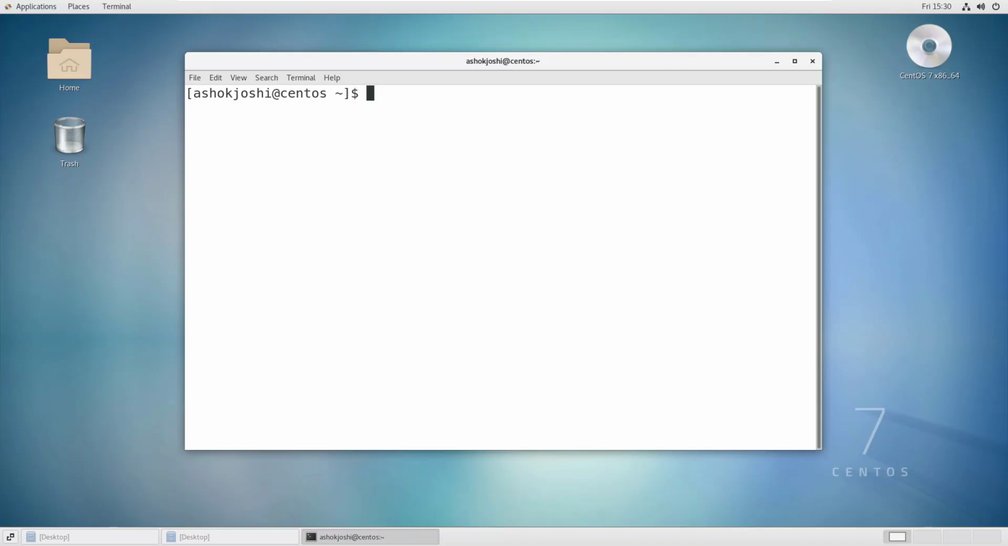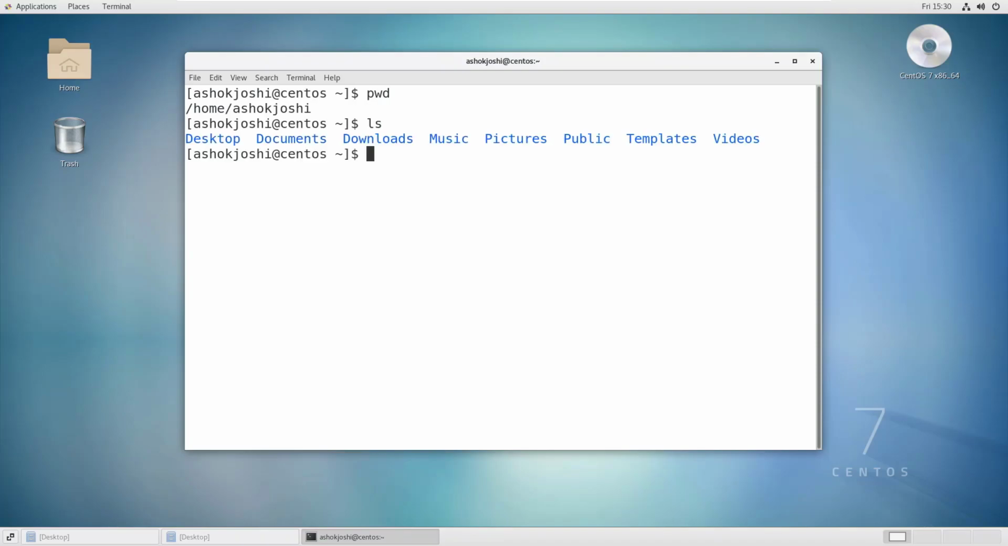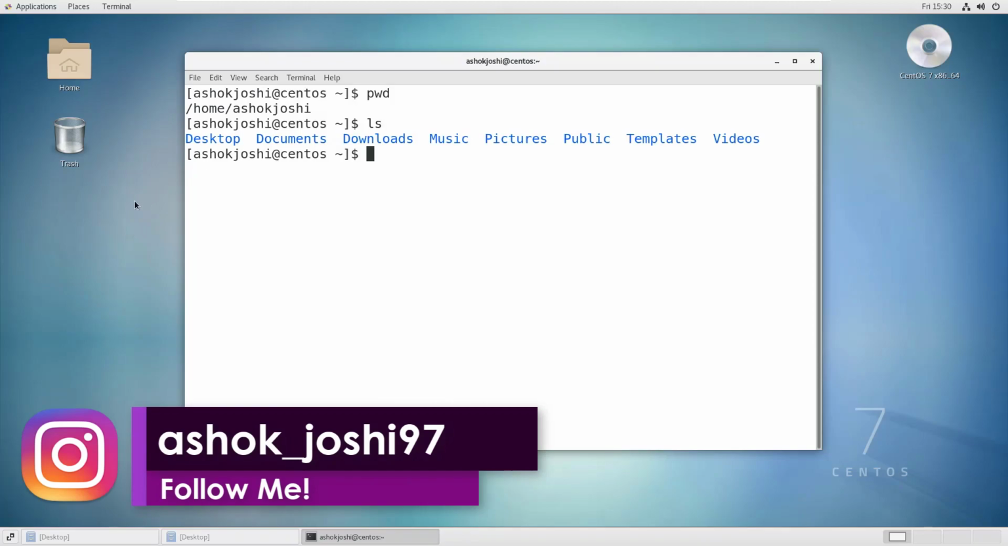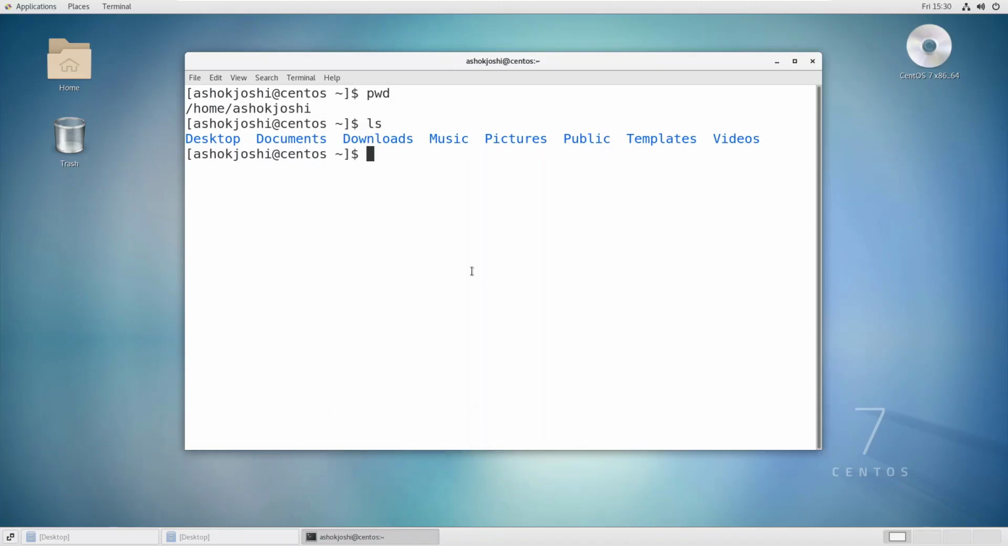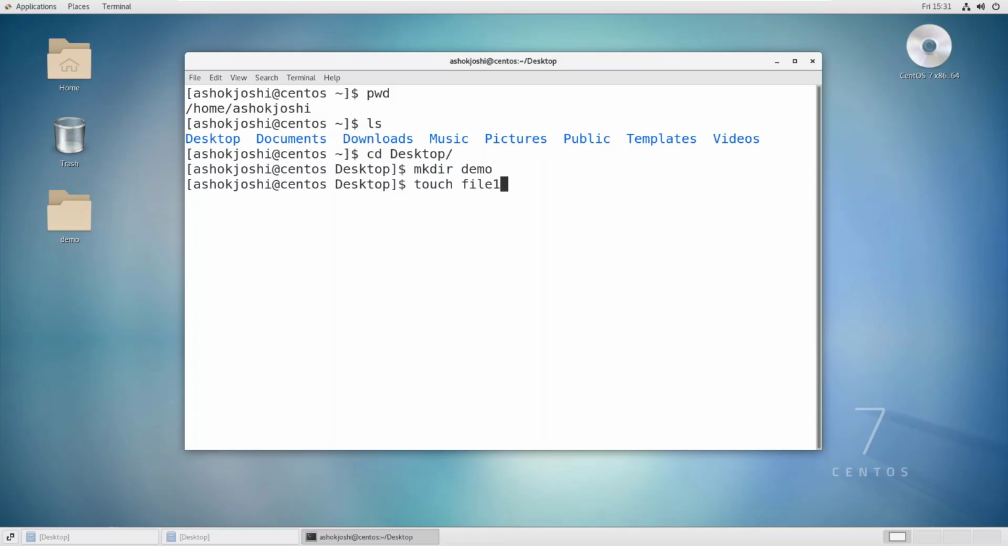Let me remove this. At the very beginning, let's start with the basic example of how you can move a file inside a directory. First of all, I am in my home directory, and if I ls, I will go inside this Desktop directory. I will cd Desktop, and now I will create one directory here, let's say demo, and let me create one more file here, file1. As you can see, we have one file and one directory.